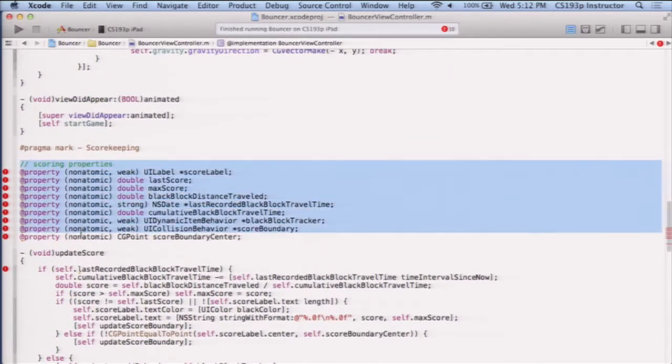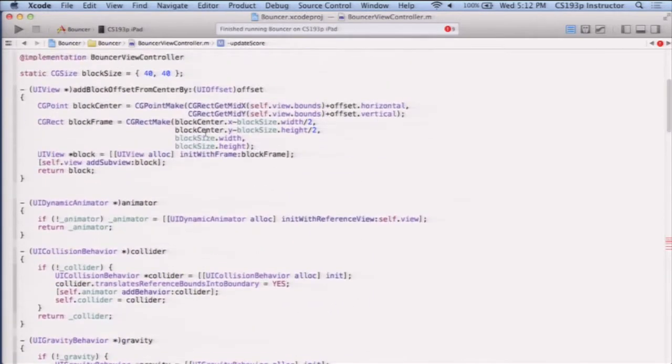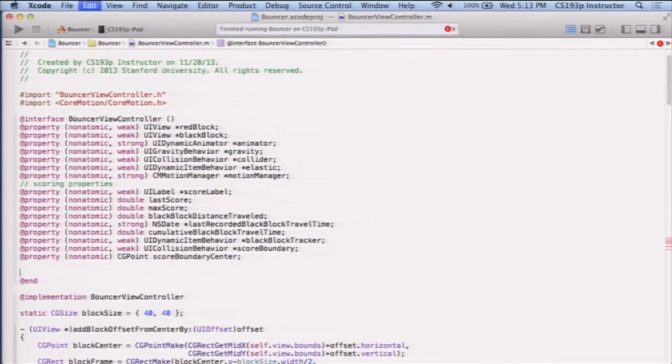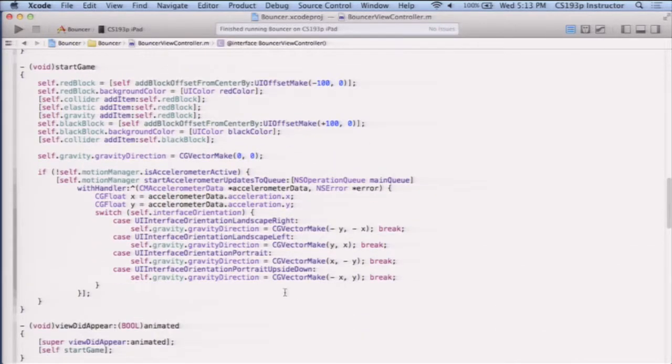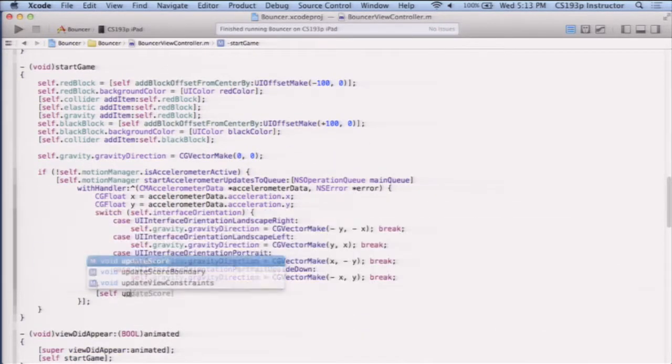You can go look at this later. It's got a whole bunch of properties involved in keeping score, like that. And all we need to do in our code is update the score. I'm going to update my score when the accelerometer goes off. That's 10 times a second, which seems like a good rate to me. So I'm just going to update my score there.